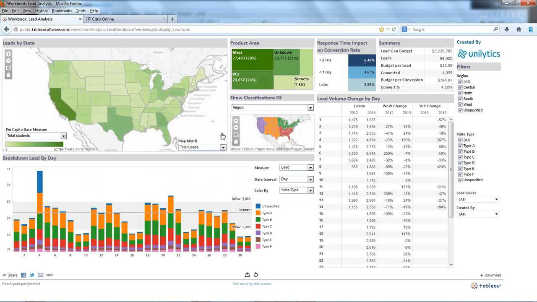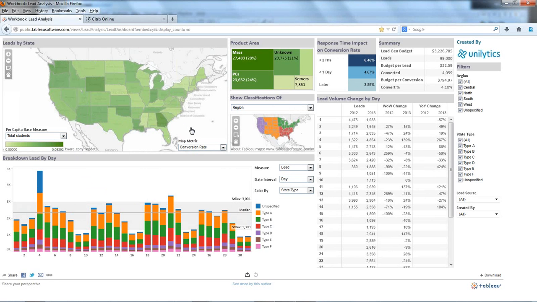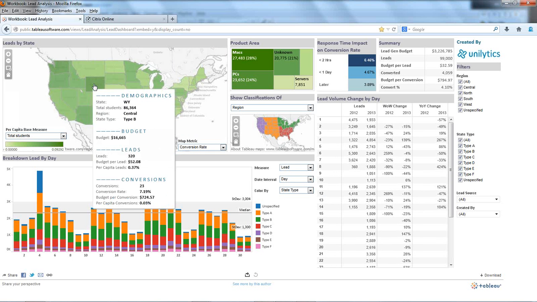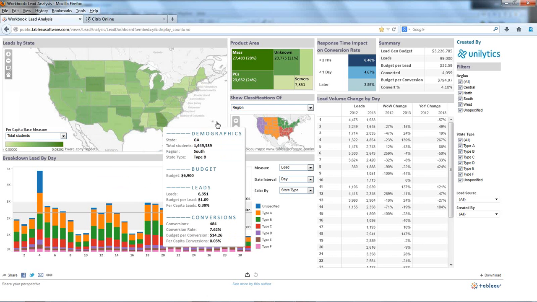And of course, the state of California, with the largest population, will have perhaps the most leads. But we can then slice this and look at, well, what about conversion rates? How did we do across the U.S. for conversion rates? And suddenly the numbers look very, very different. California doesn't perform very well. It simply does well because it has such a large population. But the areas where we're performing better are in states like Wyoming and Georgia.